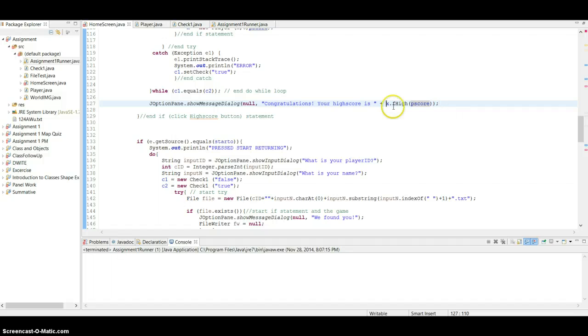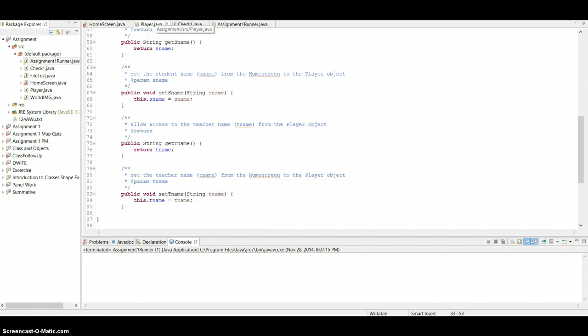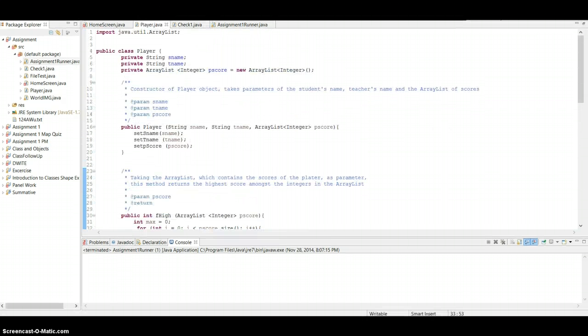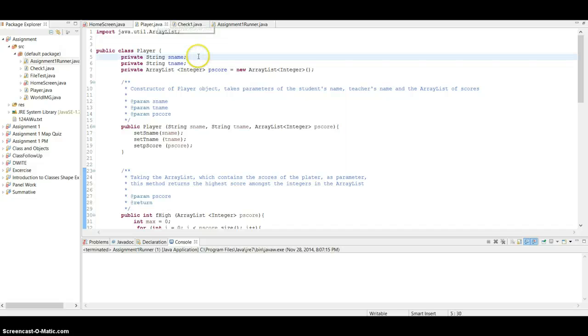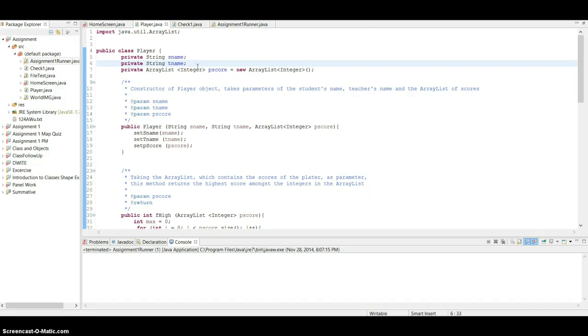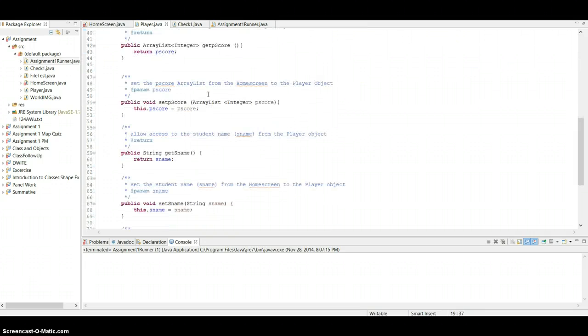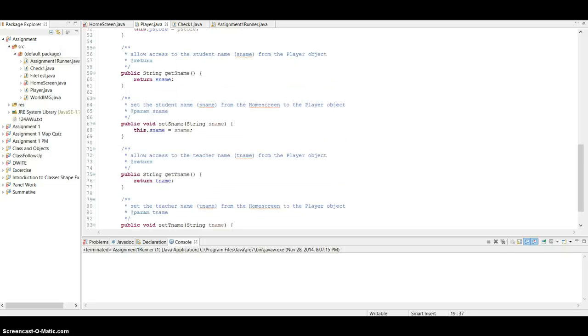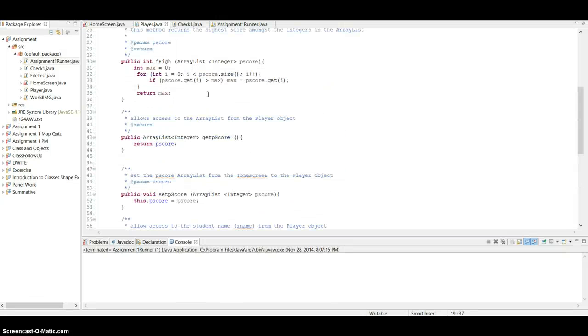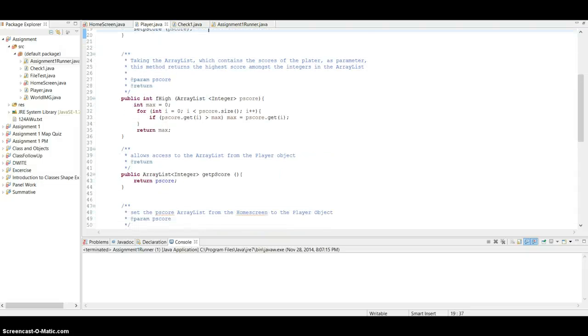So how does this particular method work? We have to refer back to the player object, which I'm going to show you right now. As you can see, the player has three different parameters: a student's name, teacher's name, as well as the array list. And here's the constructor, and there are also get and set methods for the array list, student name, and teacher's name. So what I want to focus on right here is the high score, how to keep track of the high score.